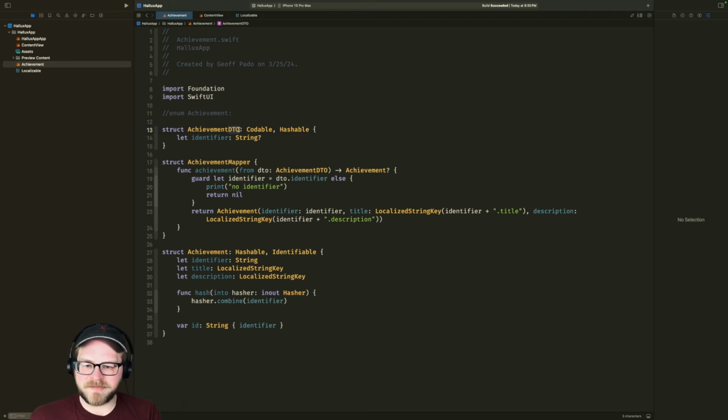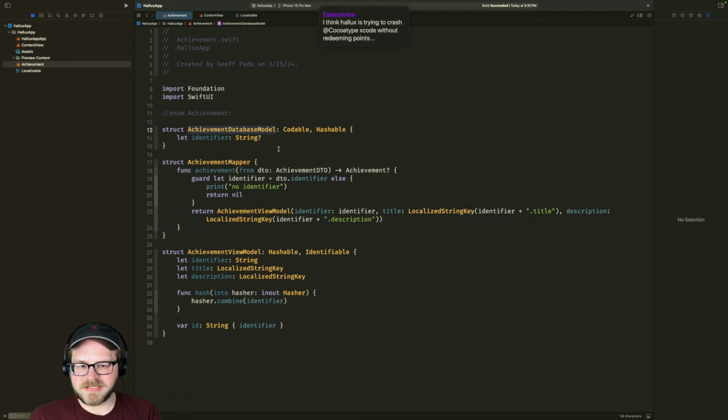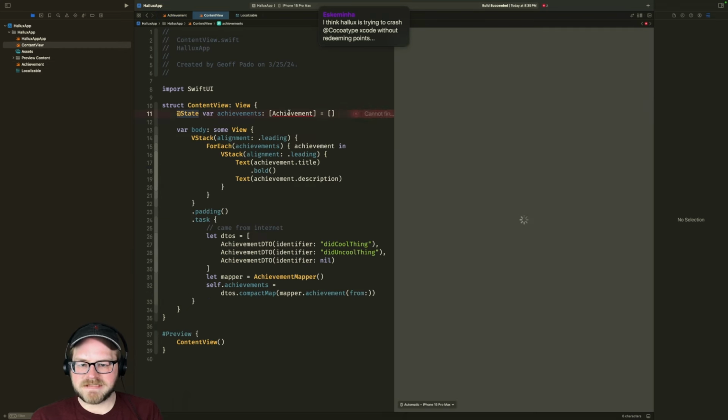So you can almost rename them that. So it's like achievement database model and achievement view model. That might be a better way of wording these. And then you have this mapper that returns an achievement view model from our achievement database model. Same thing over here.